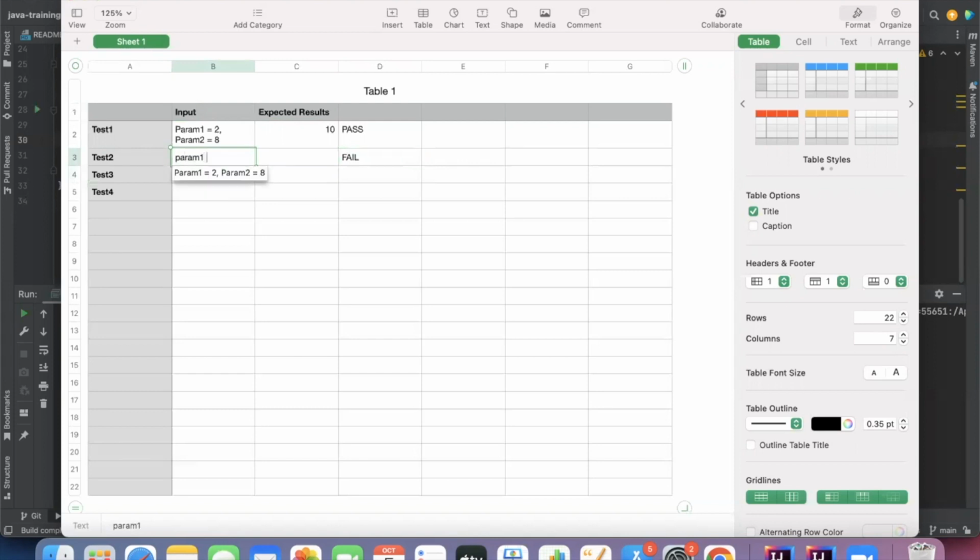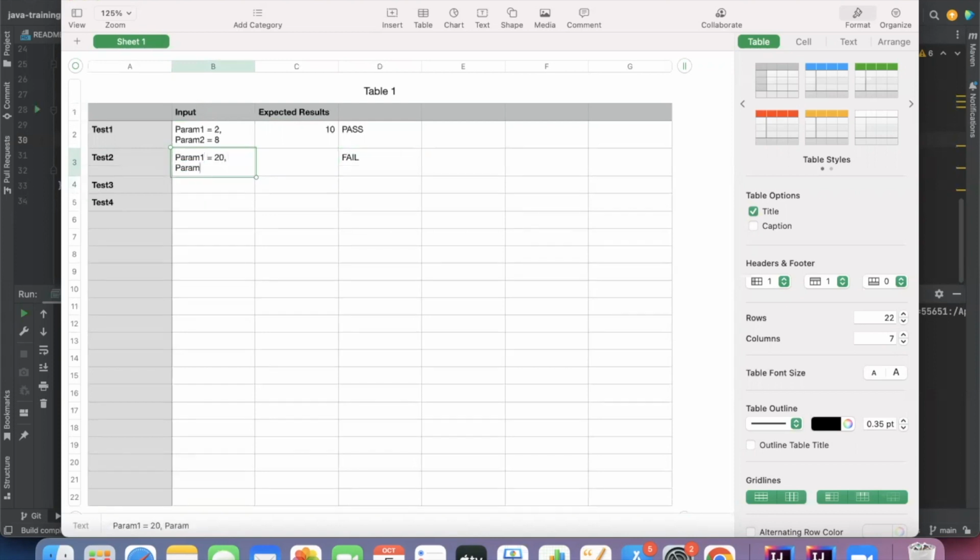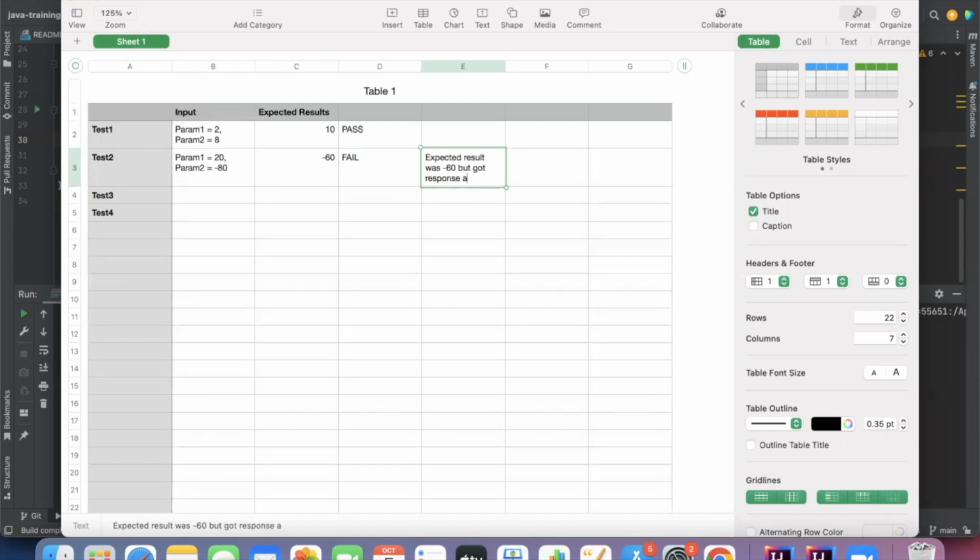Param1 is 20, param2 is 80 or minus 80, for example. Your expected result was minus 60, right? But it failed. Why did it fail? We'll document: expected results were minus 60, but we got a response of 100. So maybe something has changed.